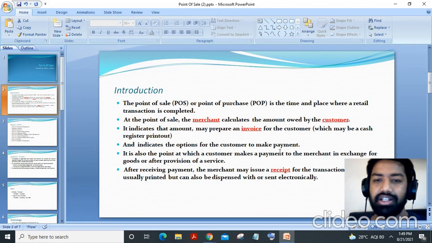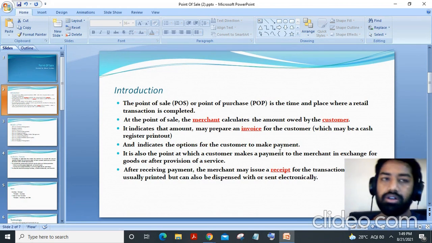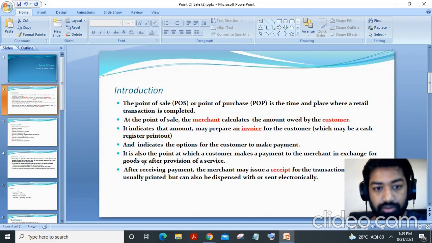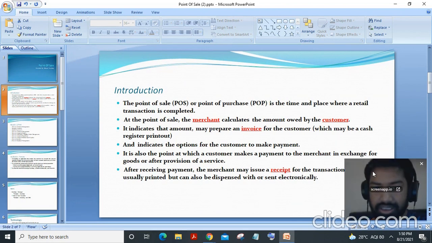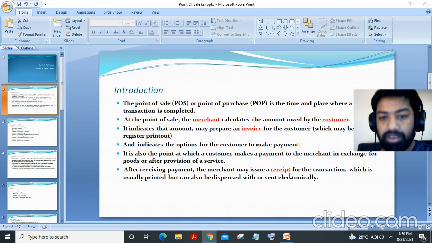Like I have already said, you have the option to pay by cash, by credit card, or any other online modes. It is also the point at which the customer makes a payment to the merchant in exchange for goods or after provision of service. After receiving payment, the merchant may issue a receipt for the transaction, which is usually printed but can also be dispensed with or sent electronically.